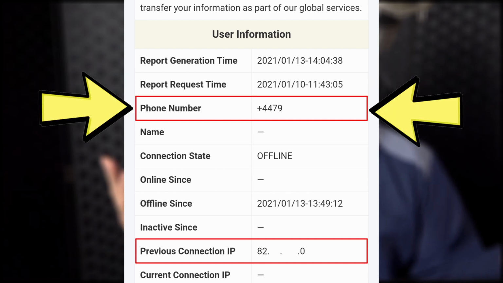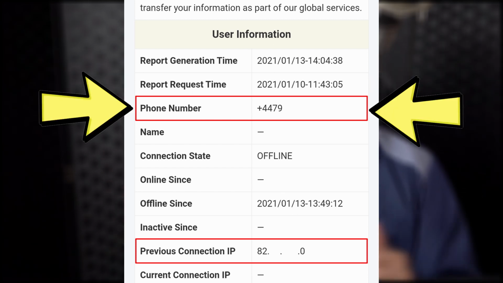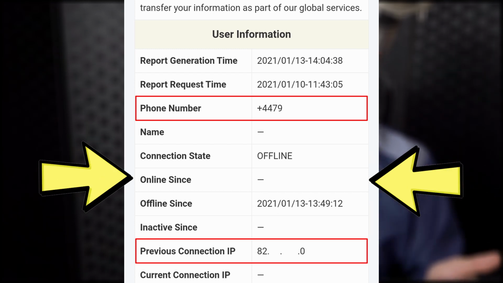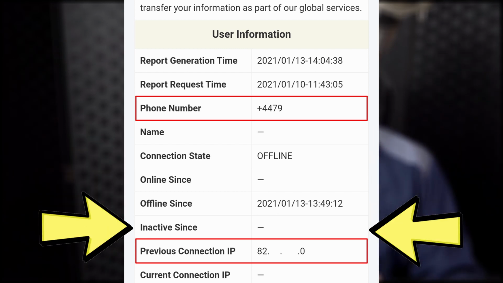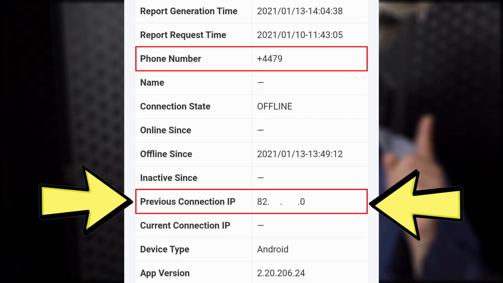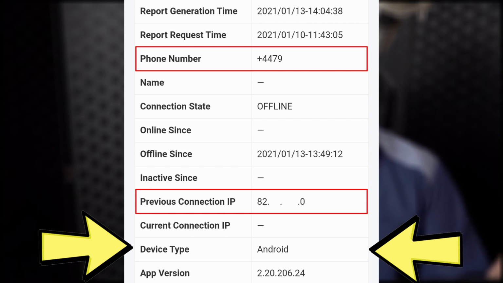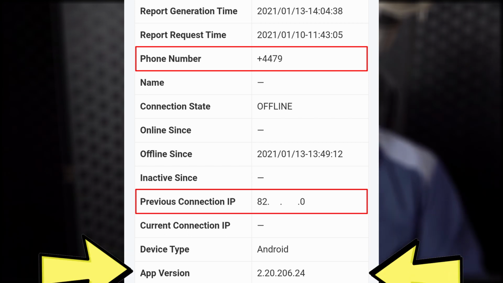It has my full phone number, including international dialing code, but no name. There is connection state like online, offline, and inactive since. Previous connection IP is your public IP address, which I am not happy to share. Device type for me is Android and the WhatsApp app version.